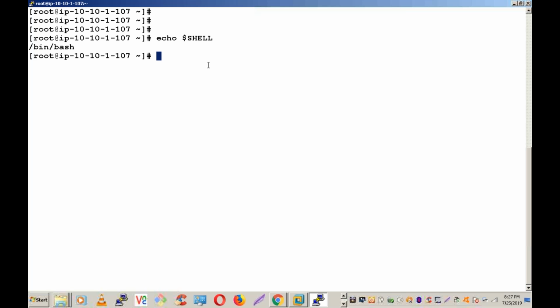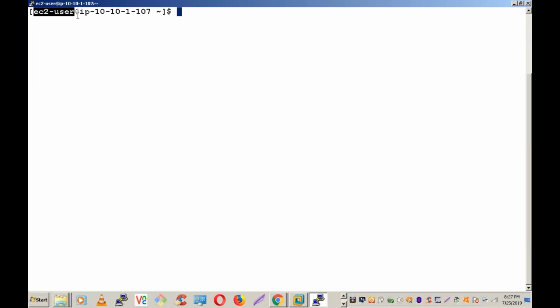So the thing is, before we get this prompt, something happens on the server. Now I'm a root user. Please understand that this tilde operator is nothing but the user's default directory. Let me see which user I am now: ec2-user, and this tilde is my default directory.